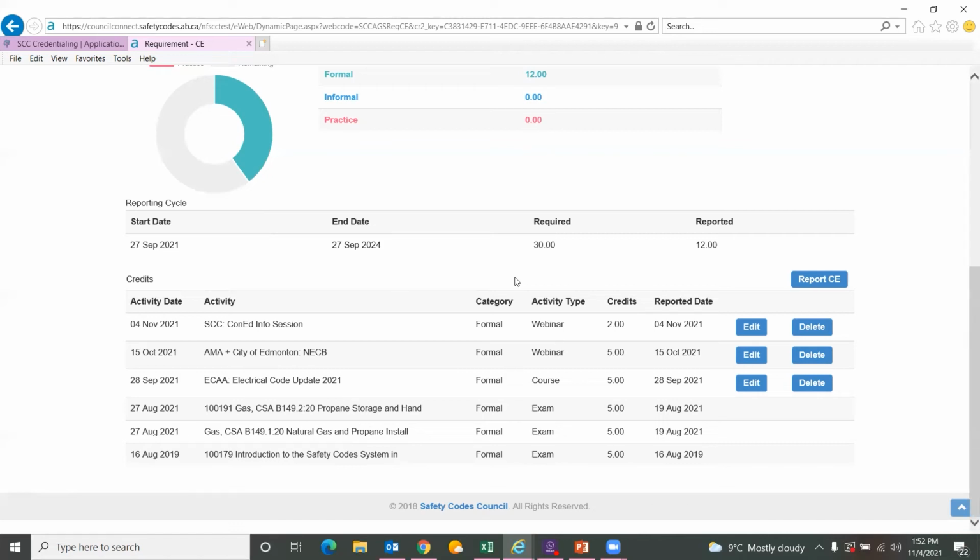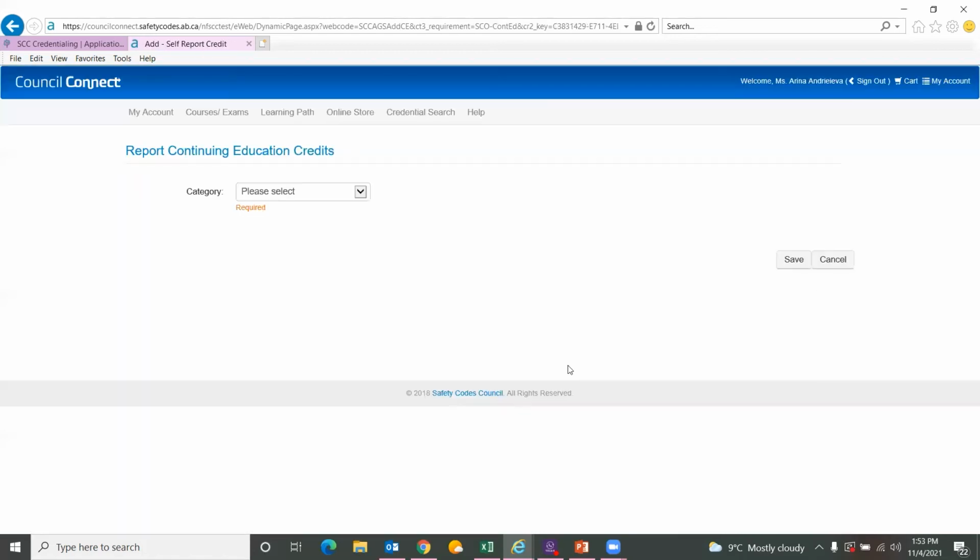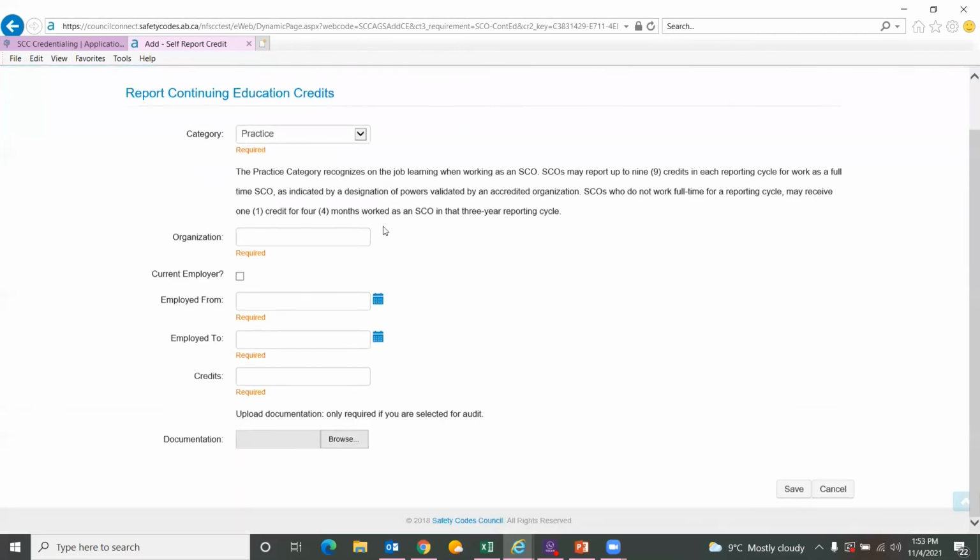Another example that I'm going to give you is how to report your practice credits. If you do have a designation of powers, like I mentioned before, yes, you do need to report it manually because we have no way of knowing how fast and how your employment situation changes. So it is your responsibility to report your own credits at this point. So you're looking to click on Report CE. You're choosing Practice Category.